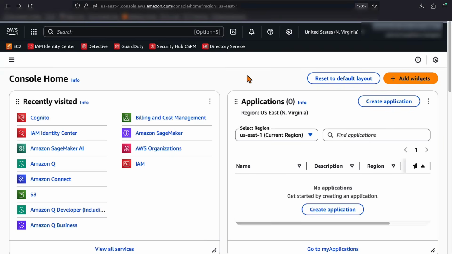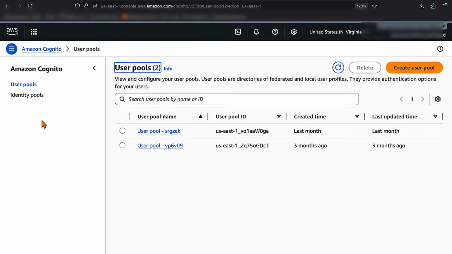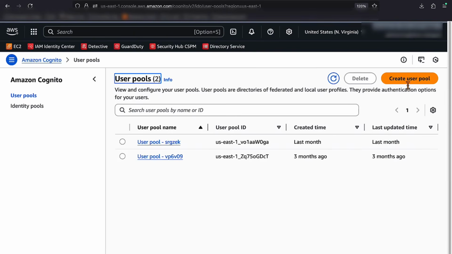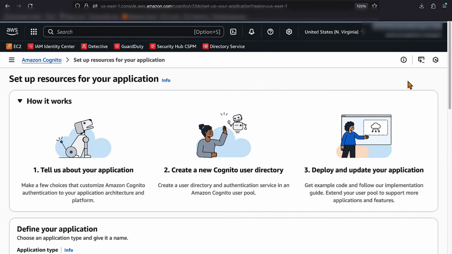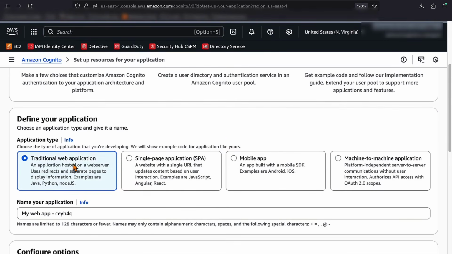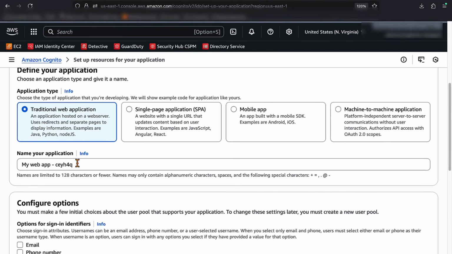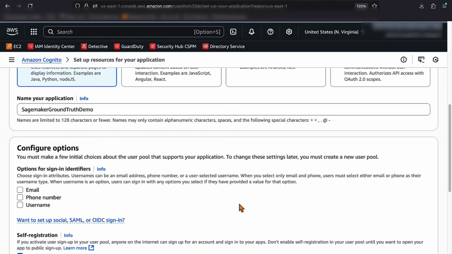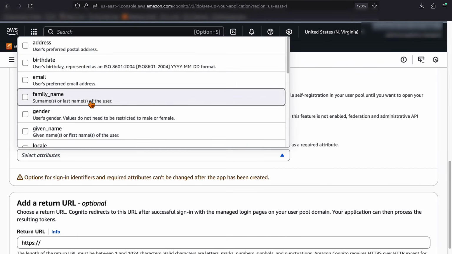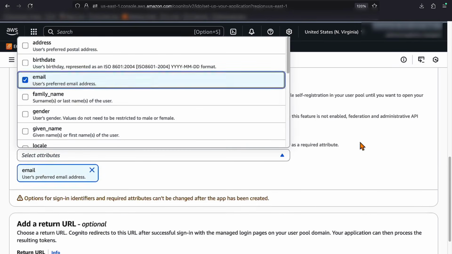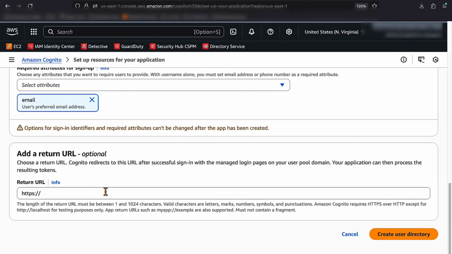Alright, I'm logged into my AWS Management Console, and within the AWS Management Console, I'm going to go to the Amazon Cognito service. For this demo, we're going to create a new user pool. Click on Create User Pool. Within this, we'll select Application as the traditional web application, and give it a user-friendly name. I've given it a user-friendly name. We'll select email as one of the options for sign-in identifiers, and then in the preferred attributes, I'll select user's preferred email address. We'll leave the return URL as it is, and then we'll click on Create User Directory.